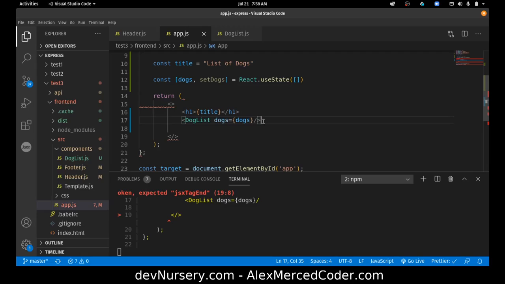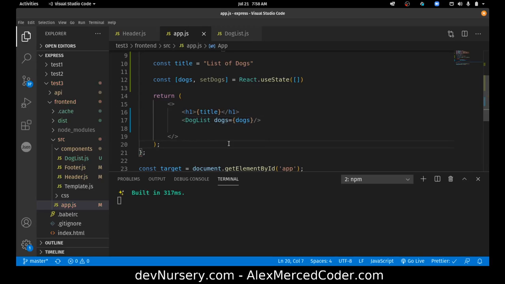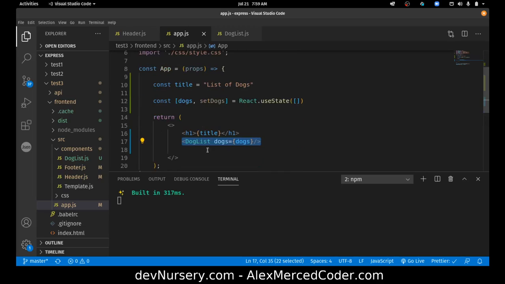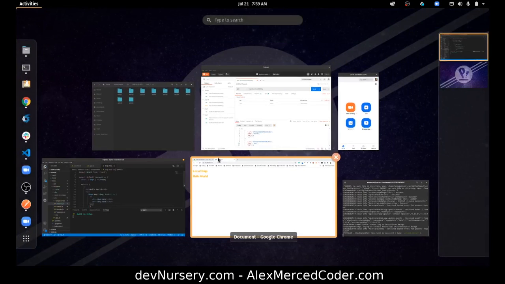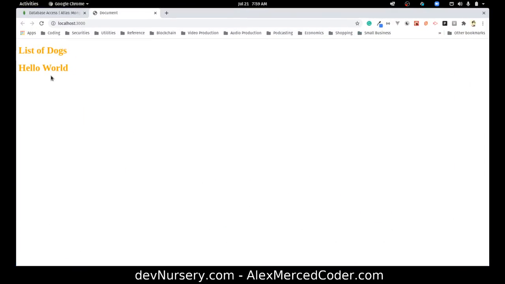Okay, and that makes sure that I'm passing in the variable, not just the string of dogs. Then I put a slash, these are always self-closing tags. And so what this tells me is to put the DogList component here and pass in this array that we made over here into this component. So now the dogs array gets passed into DogList, and DogList is going to render that to the screen. Okay, so right now it's not going to render anything. Why? Because we don't have any dogs yet.